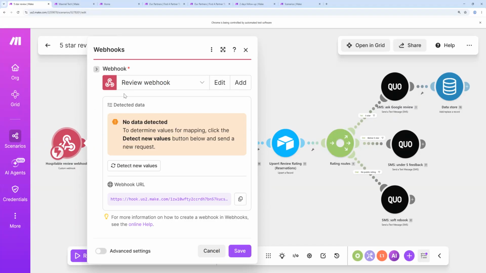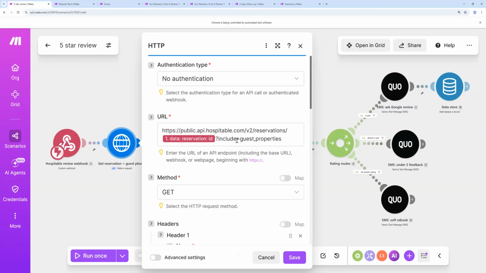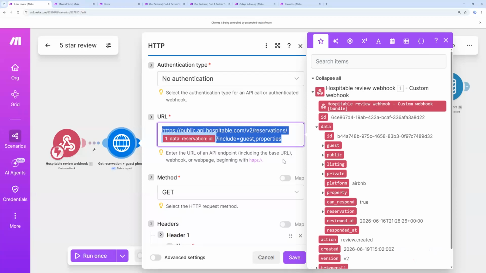The first thing is the webhook. It's configured at Hospitable. So when the kind of event that we're trying to catch happens, it sends a webhook with a payload with the details of that reservation and review. When you get that review, it has the ID of the reservation itself. We will use that to get the exact reservation, so we can get all the details about it.